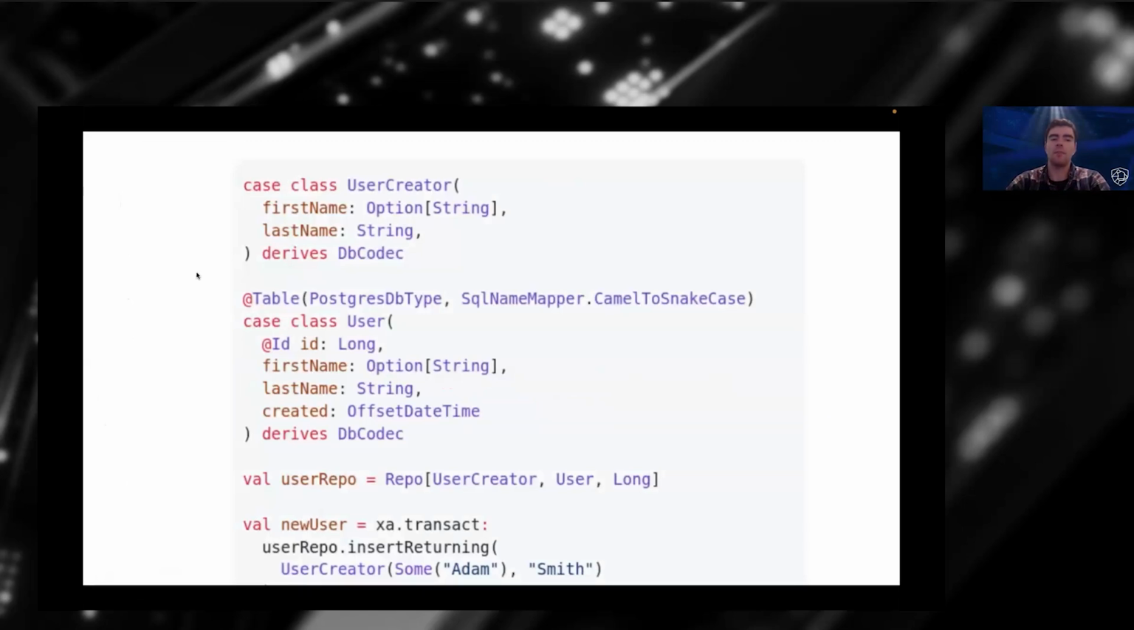And that's where you have auto-generated columns in your database. So in this case, we have 2 auto-generated columns, which are the ID and the created date. And to model that, we can create an entity creator class. In that case, it's this user creator here that has a first name and a last name. And then we define the user model like before, and we pass the entity creator as the first parameter, the entity is the second, and the ID is the third. And that lets us use methods like insert returning, which takes the user creator and returns the user.